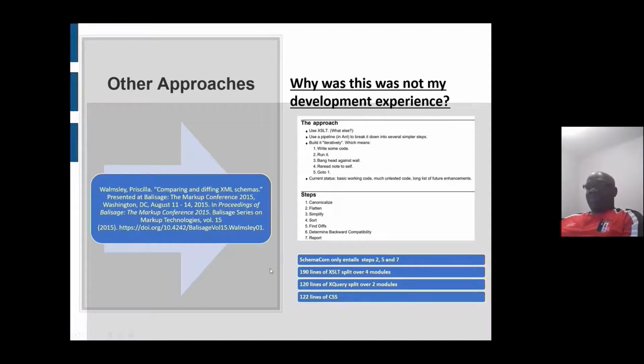Whereas at the bottom here, I'm talking about only having 190 lines of XSLT split over 4 modules, 120 lines of XQuery split over 2, and 122 lines of CSS. I'm going to go into some of that later. Now, part of the reason for the differences is accounted for in the steps that she took versus what I took. So SchemaCom only entails steps 2, 5, and 7. Right? So we are only flattening, finding diffs, and then reporting, and that's it.